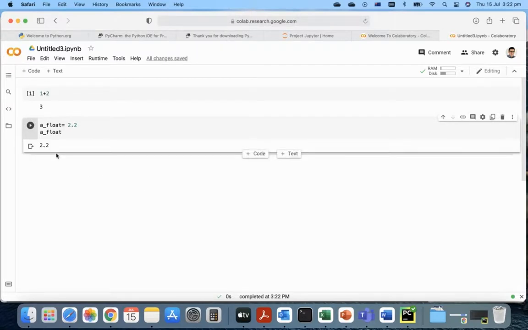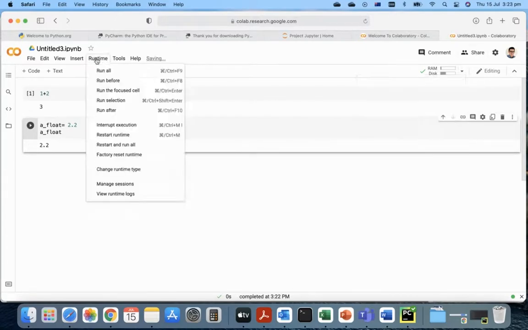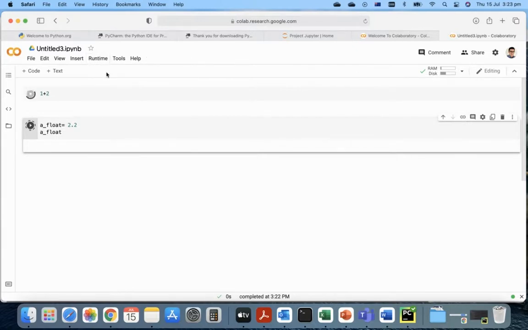As you can see, it has been taking a little bit of time to run each line. You can actually run all of the lines, and it will be faster. You can go to runtime and click on run all. So when you have a program, it will go faster by calling it in such a way.